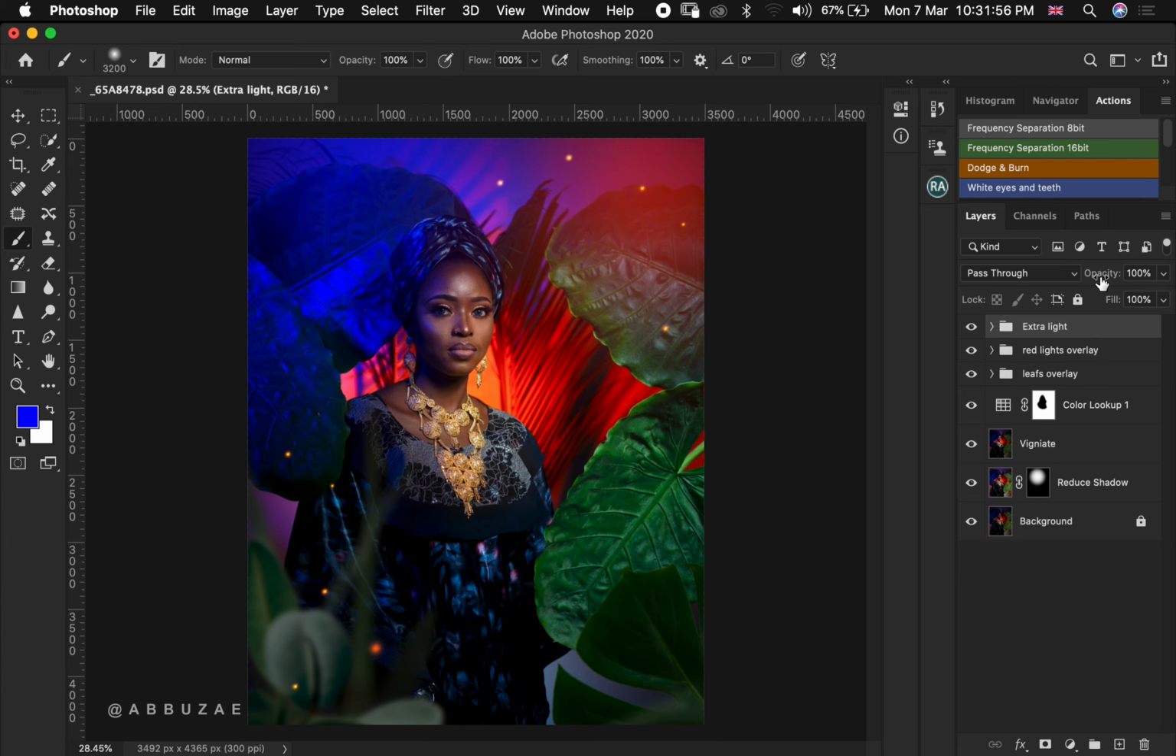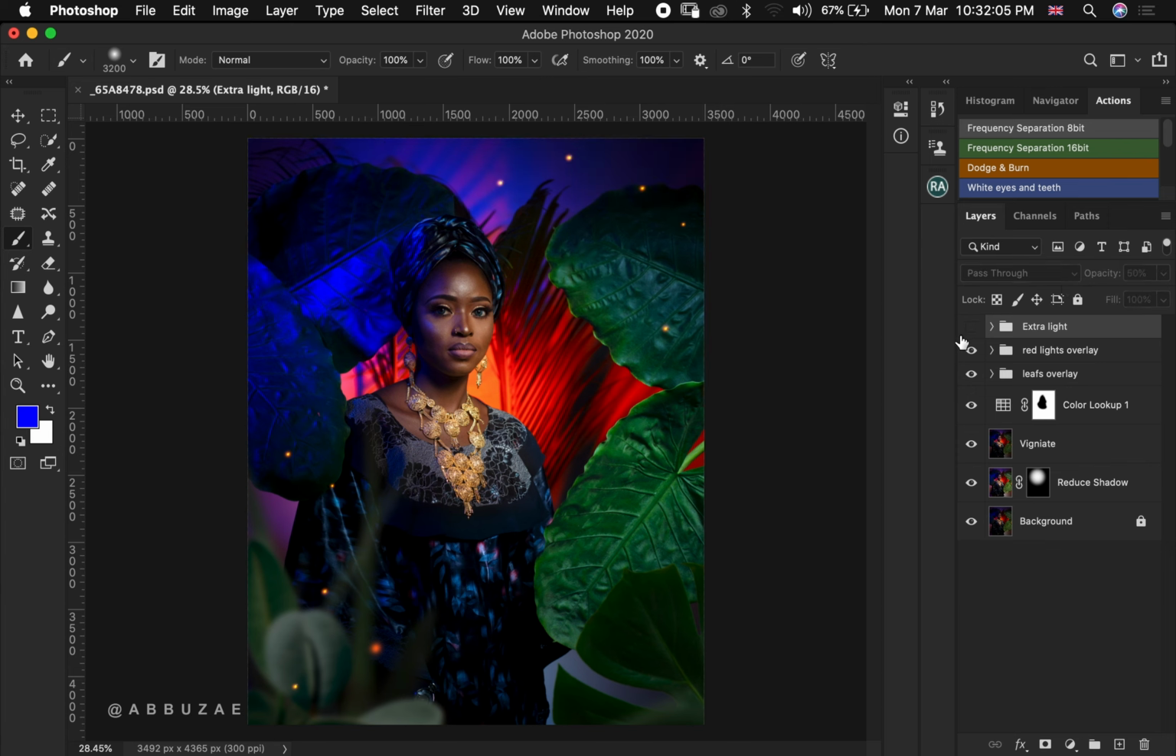So what we are going to do here is reduce the opacity of the overall folder to somewhere around 50, which would be nice. So let's do before, after, before, and after. I think this is perfect for me.